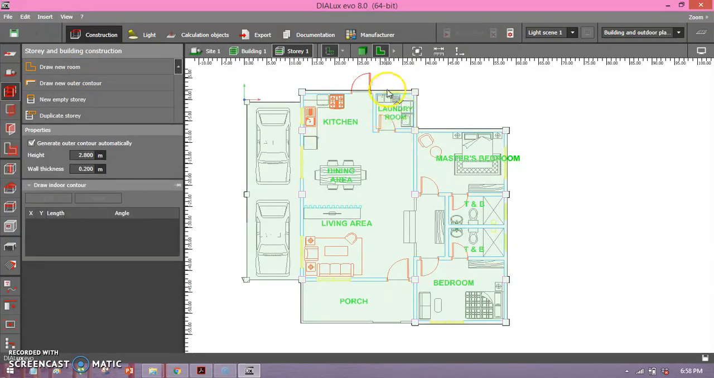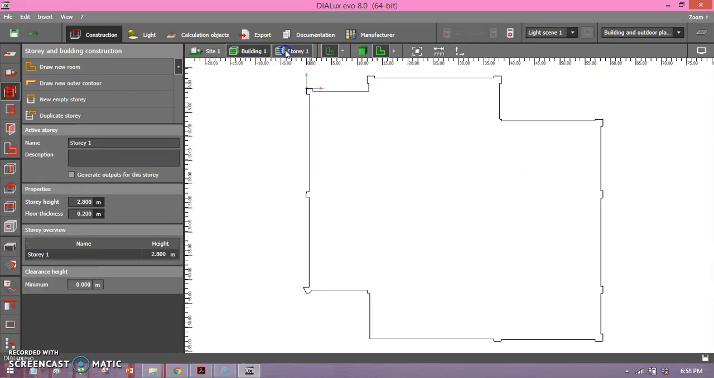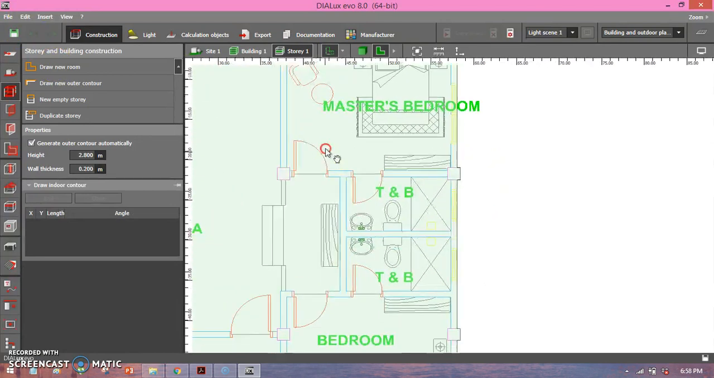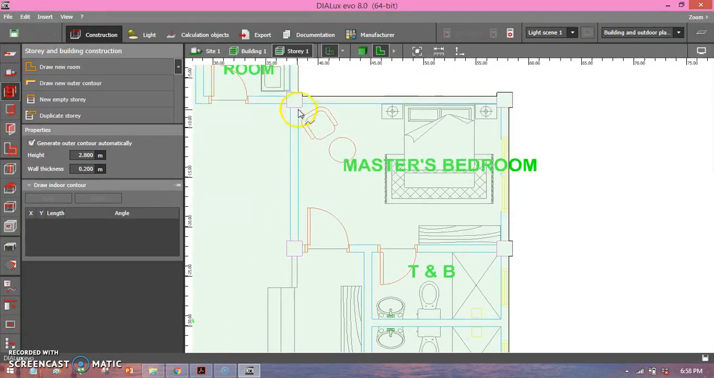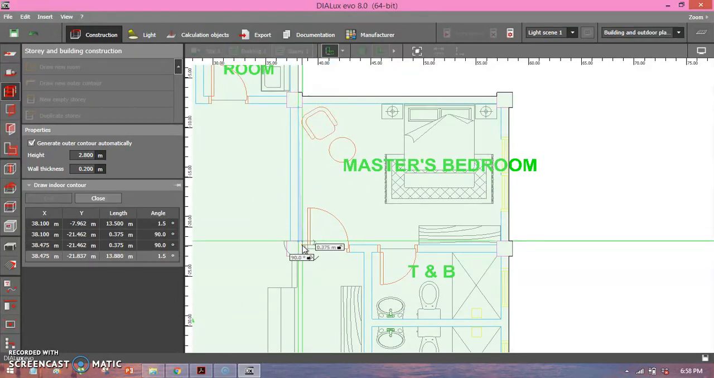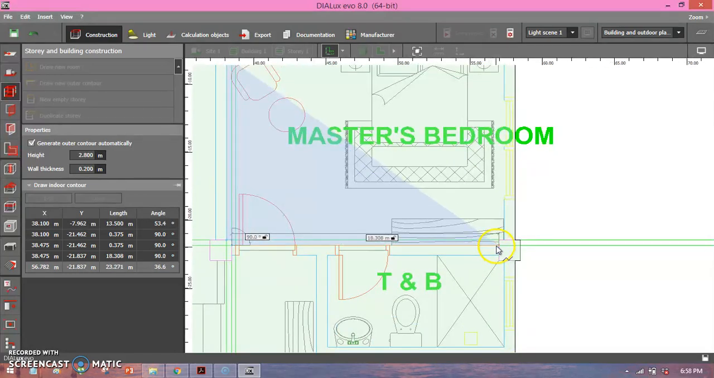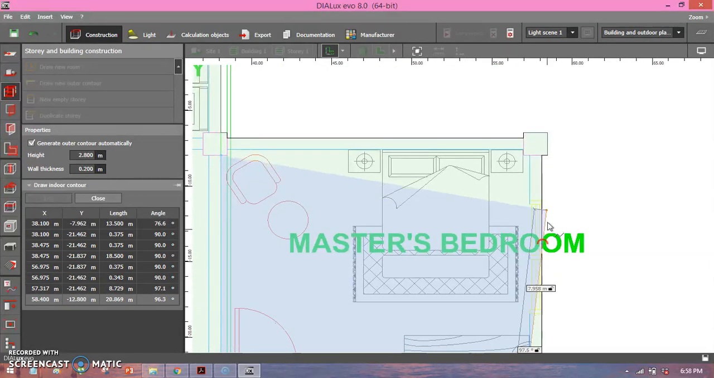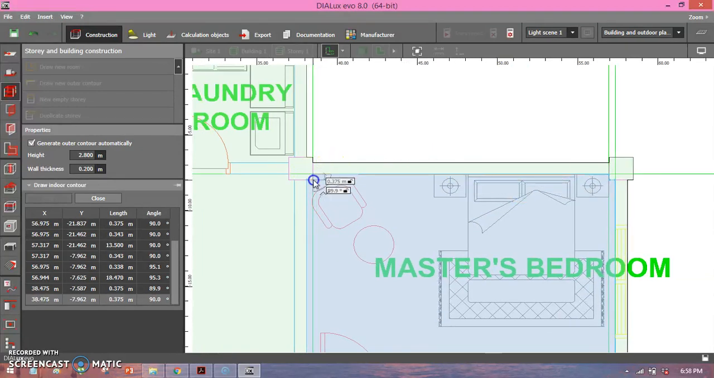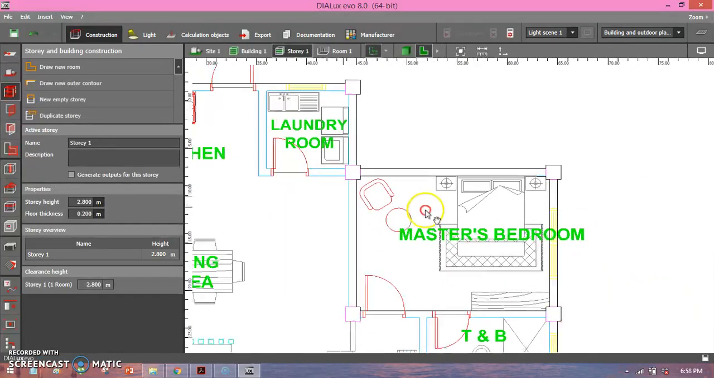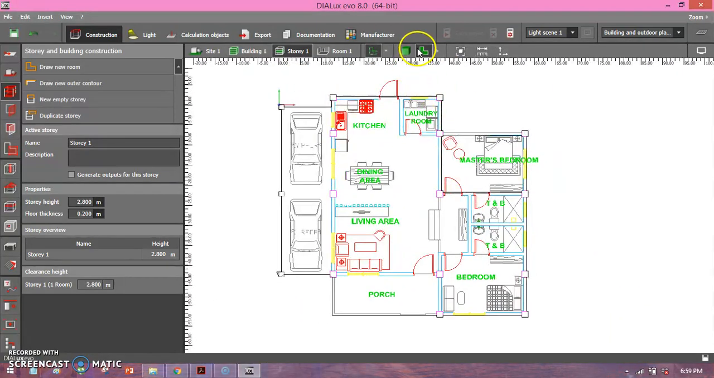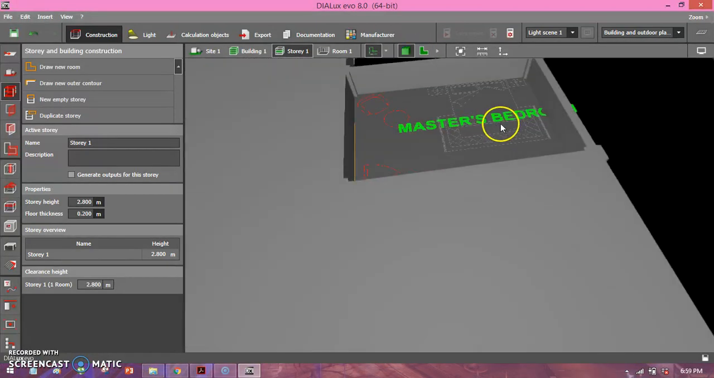And in order to draw a new room, you need to go to story 1 in here and click draw new room. For example, I'll draw the master bedroom. You need to do this as precise as possible. Tada! Here's the room, and you can see if it's successful using the 3D rendering icon. This is now your room.